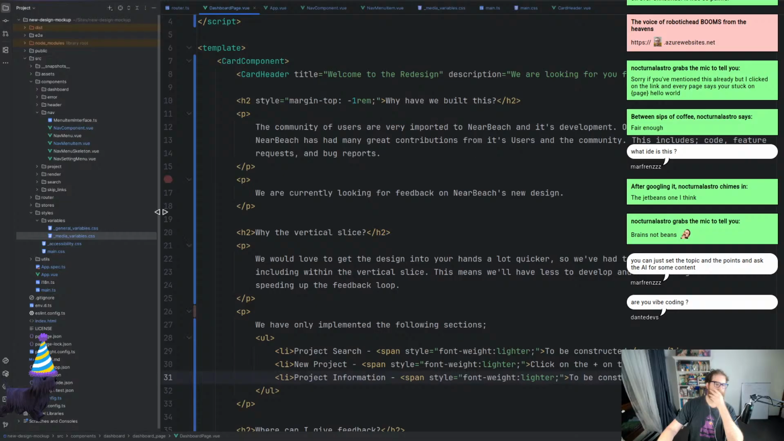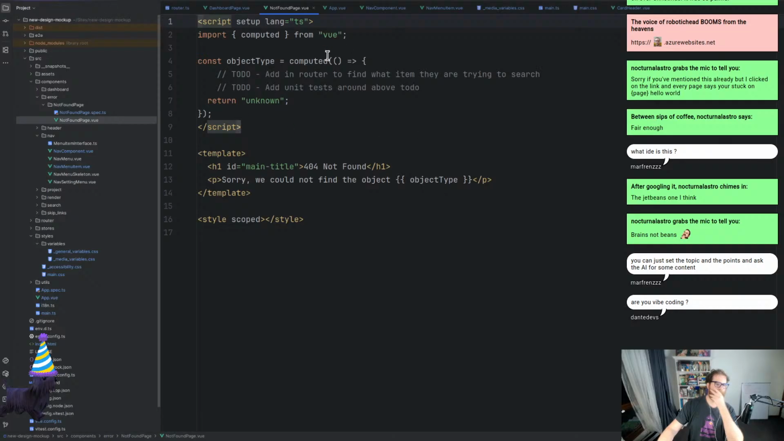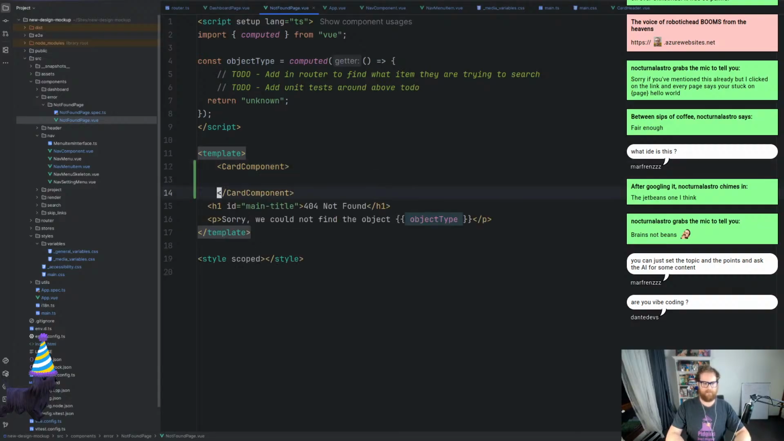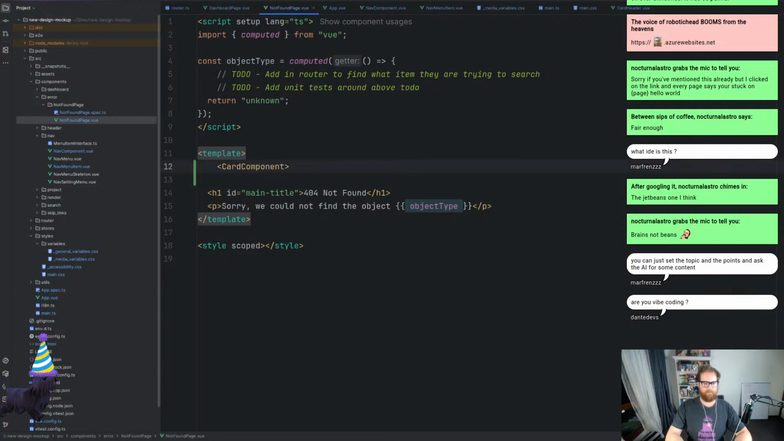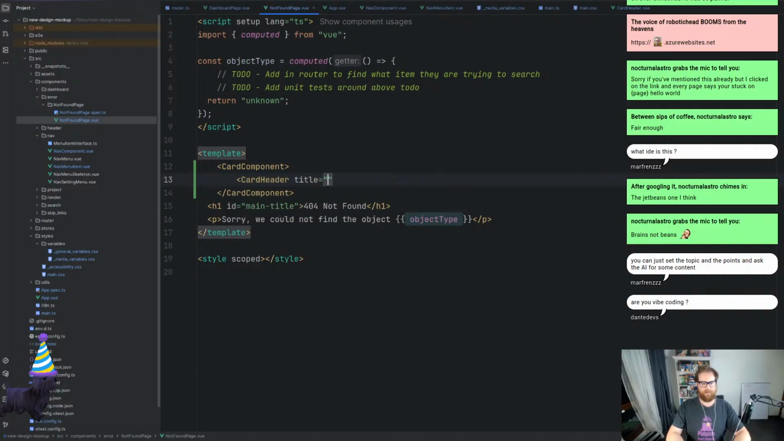Which is going to be easy to do. So we need to add in a router stuff later on, but what we want to do is we go card component, like so, easy done. Oh, oops, that was meant to be like that. And then we'll just have card header where the title equals not found.